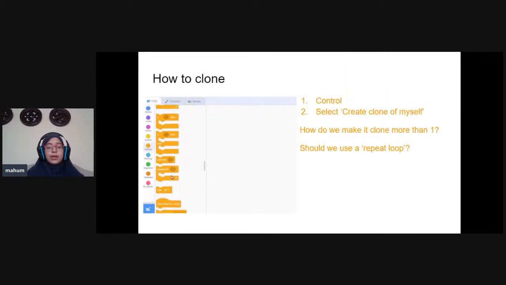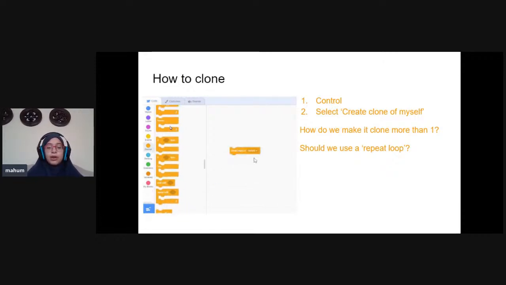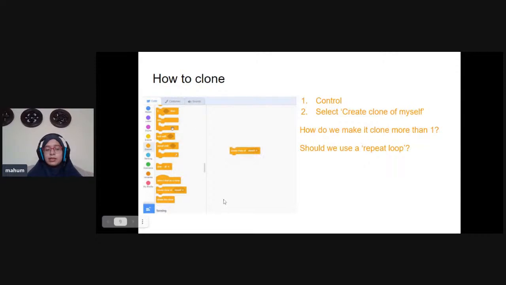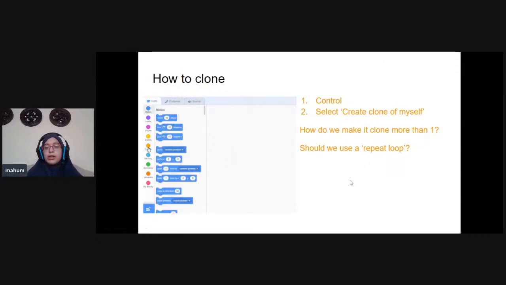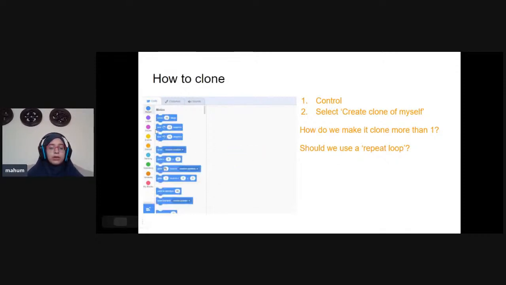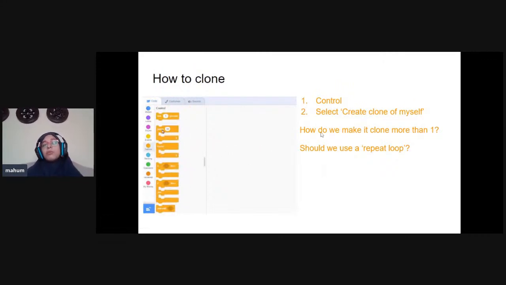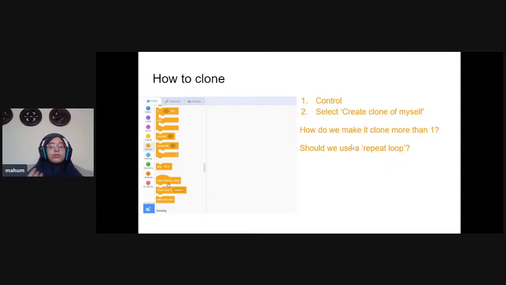Okay, so how do you clone exactly? Number 1, you go into controls and you grab create clone of myself, right? You have to select create clone of myself. That's the second last block in the controls section. And if we want to use it to make more than one clone, as you saw, we're just going to use a loop. If you use the forever loop, it would just keep making clones forever and ever. Some games might require that, but for ours, because we know we want a certain number of them, we could just use the repeat loop.